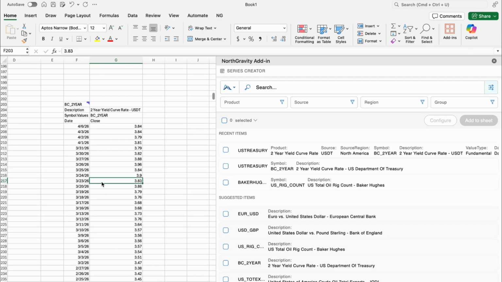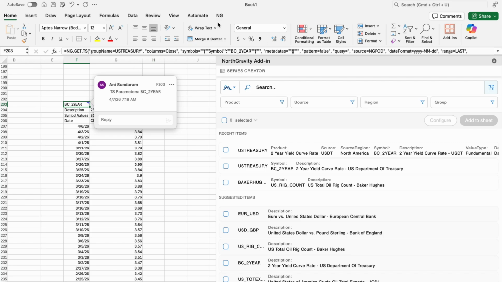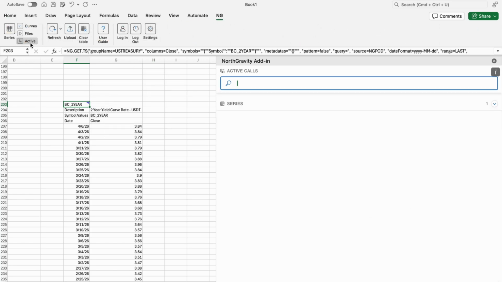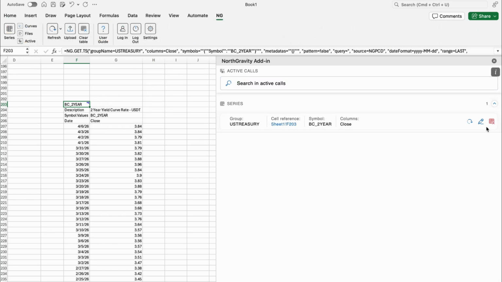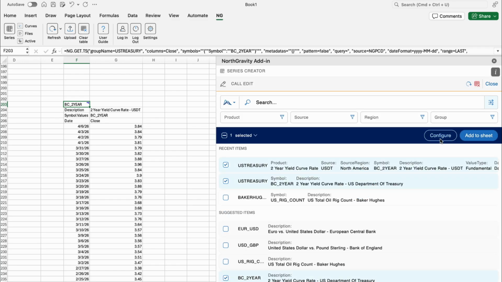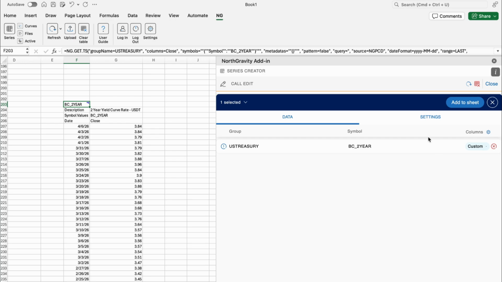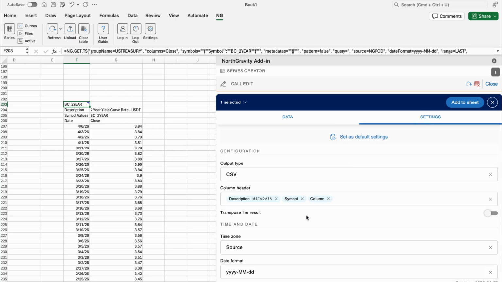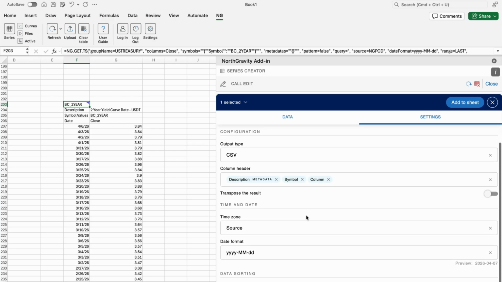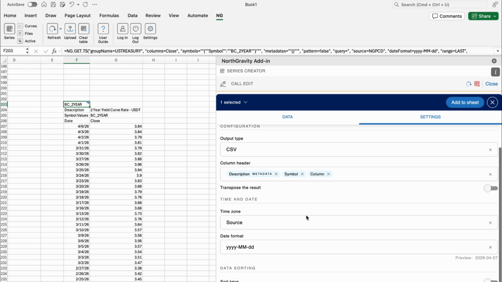From there, the workflow can be adjusted further. If the user wants to reconfigure the output, they can go to Active Calls, open the relevant series call, and edit the formula. This is where the workflow becomes especially useful for recurring analytical work, because the user is not limited to a single default view. They can control both the structure of the output and the logic of the date range.